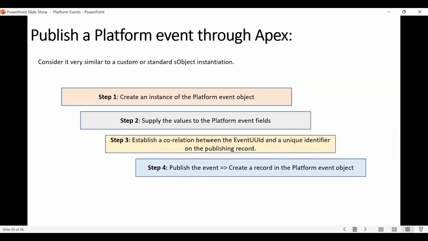Let's move forward. Since we already know that a platform event is very close in its structure to a custom sObject, the creation of a platform event record or an event message is also very similar to the creation of a custom sObject record. Right? So when we try to create a custom sObject record, we instantiate the custom sObject, we supply the values to the fields of the custom sObject, and then we eventually use a DML operation based upon the use case. It can be an insert, it can be an update, it can be an upsert.